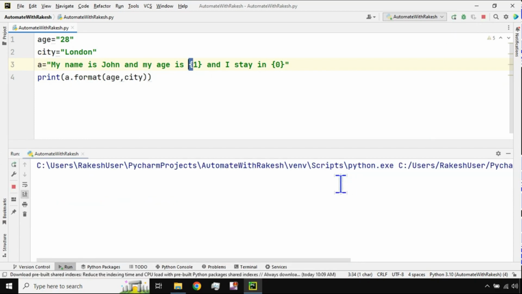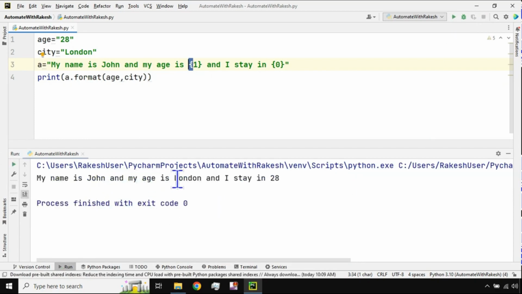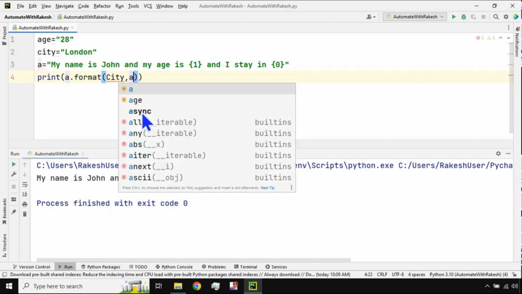So if you see, my name is John and my age is London and I stay in 28, right? Completely different. So you have made an understanding. So how to write this? Okay. So for example, if I put city here and write age here, right?